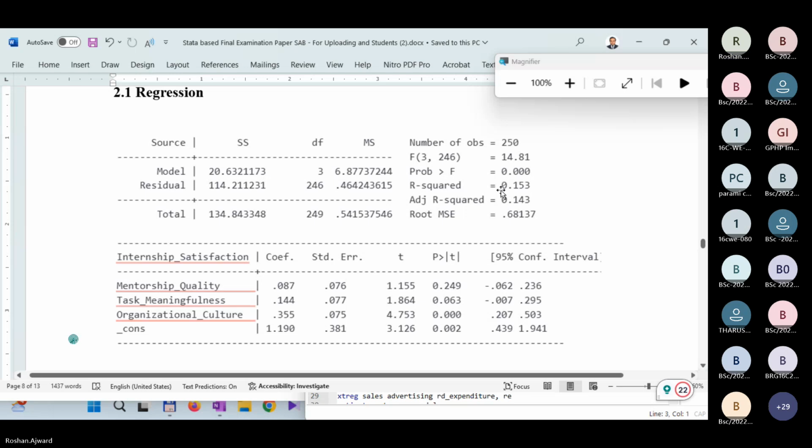Perfect. Then what's the explanatory power of the three independent variables? 15.3%. Very nice. Perfect. So what it means is the three independent variables explain 15.3% of the variation of the dependent variable. Is it good?